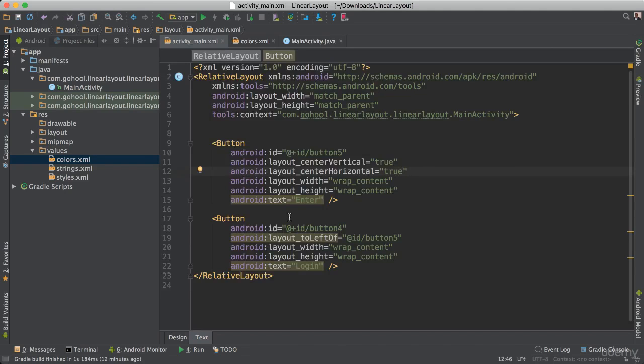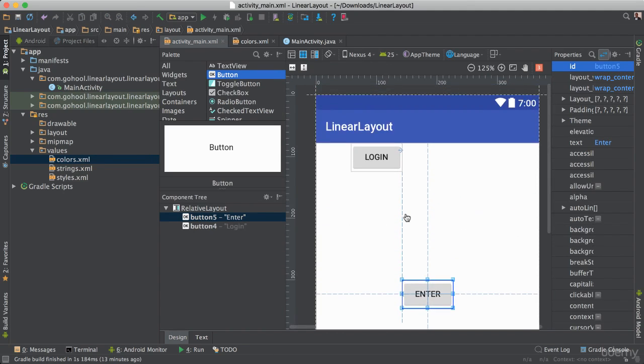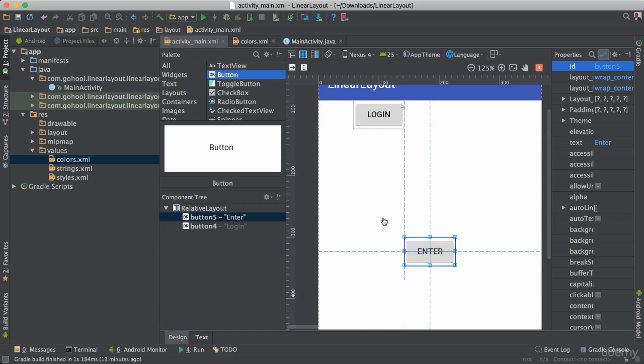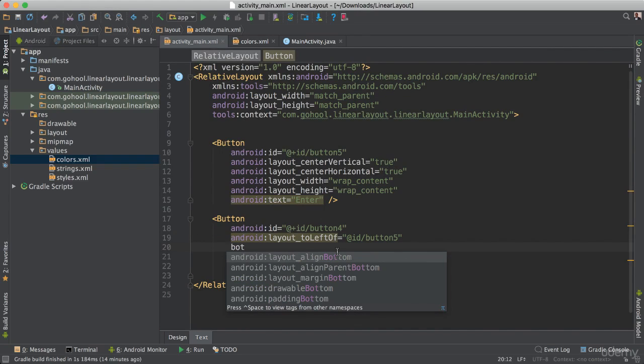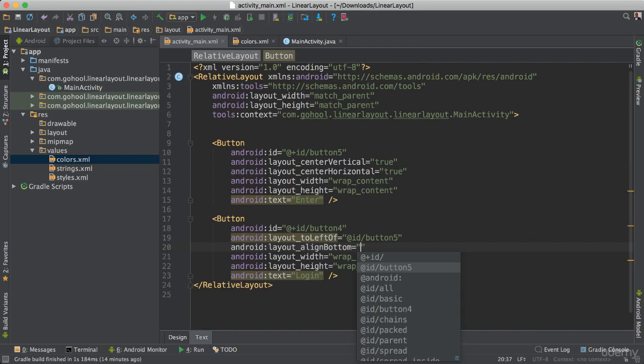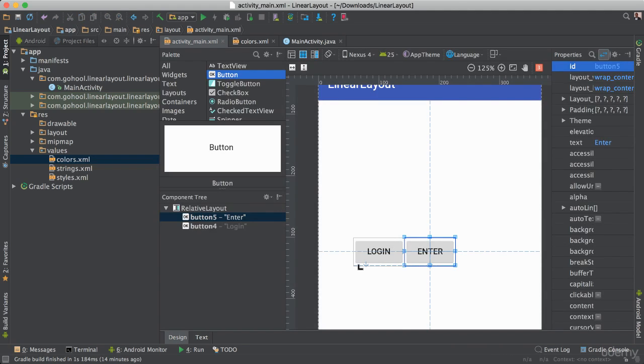So what we can do, we can go back to this button here. Let's get rid of the layout there. Yeah, let's keep it that way. I think that's fine. So let's say we wanted to get this login here to align with the bottom of our enter button here. So what we can do, we can go back here, say enter, say bottom, layout align bottom. If you say enter, and let's add the button 5 and save, look what you're going to see. Now their bottoms are aligned as we specified.